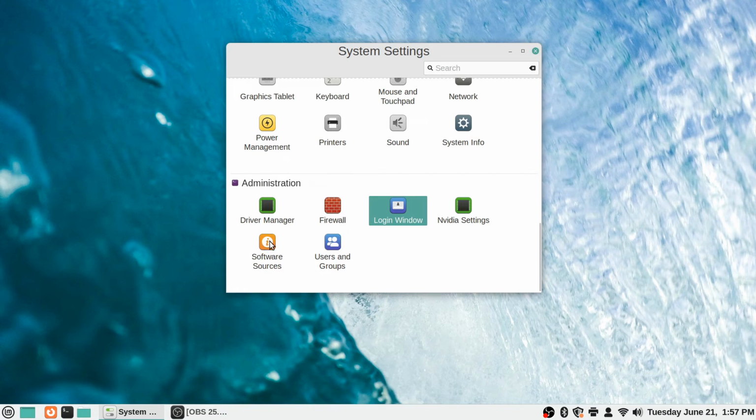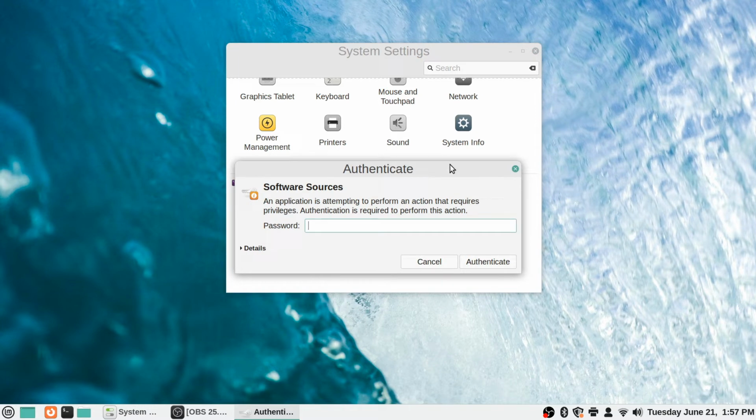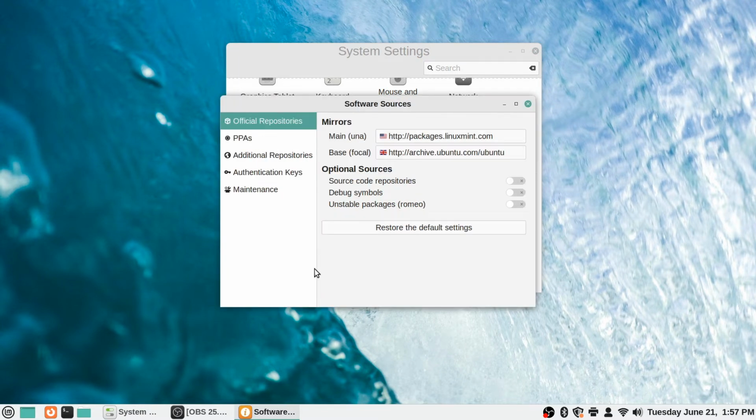Software sources, I guess I'll go over briefly, and this is another one that's going to need an authentication. The reason why I'll only go over this one briefly is because it's something I'll actually show in more detail later on as a specific video talking about how to install software in a different way. But if you need to change your official repositories, you can do that.